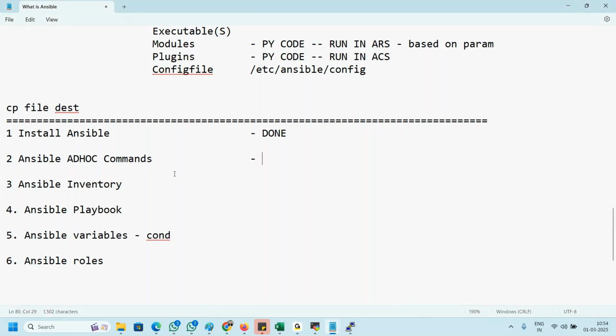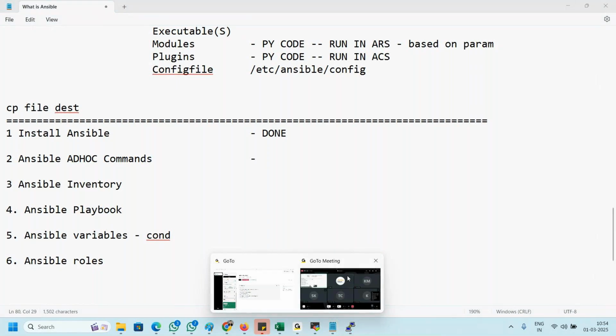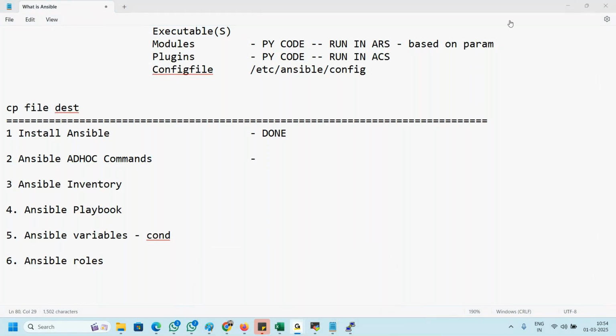Okay, so Ansible ad hoc commands. Let me ask you one thing. When you want to install some package, let's say Git, what is the command for Git installation in Ubuntu? What is the command for it? apt install git. Yeah.